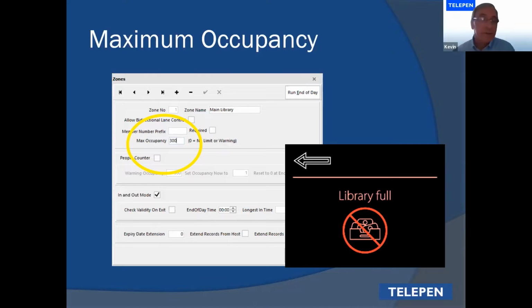And it is real-time responsive. So the moment that one person leaves and the occupancy goes down to 299, then that tile will change back to scan card, and one more person will be allowed through. So it's fully responsive. There's no lag on that. Basically, you'll see someone leave and be able to get in.